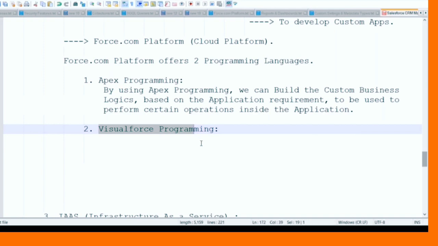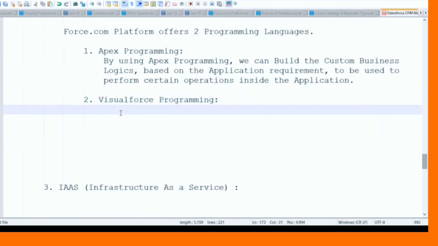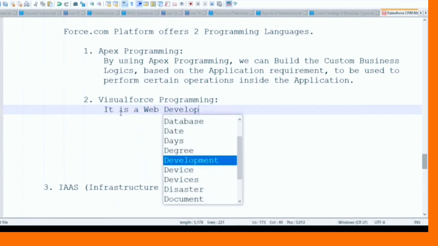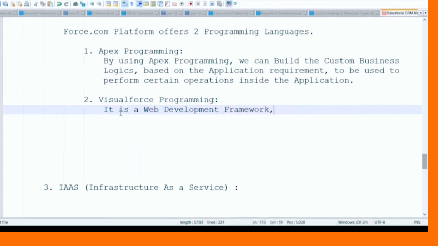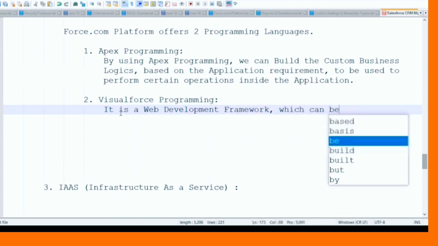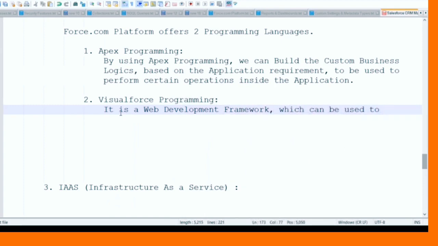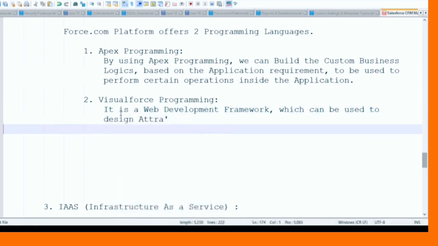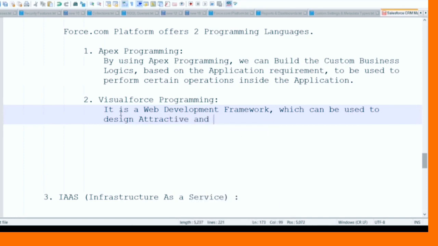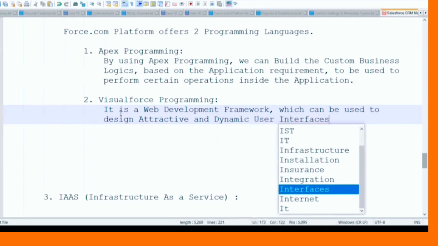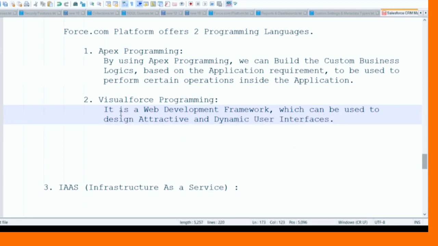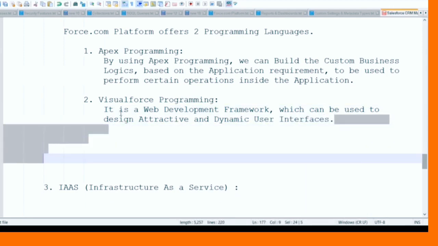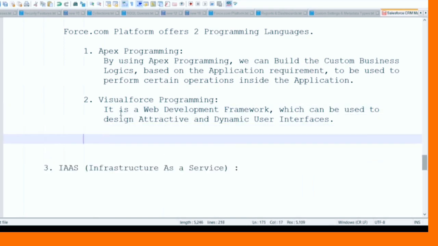Okay. Now let's see Visual Force programming. It is a web development framework which can be used to design attractive and dynamic user interfaces.